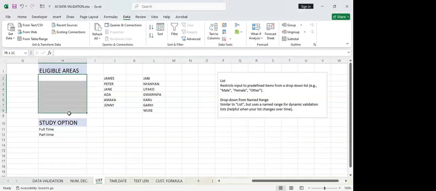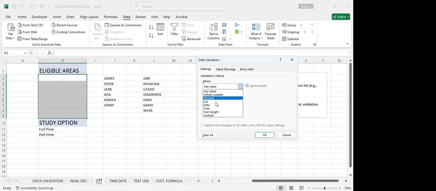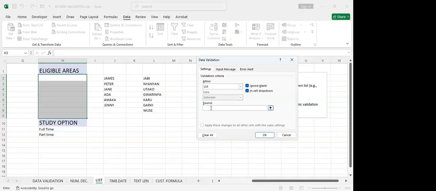So select the area that you want to validate. That's where we start from, right? Have you cleared the validation from that space? Yes, I have. Okay, so let's go to data validation. Select list, and then click on the place for source. You've clicked on the place for source, right? Yes.